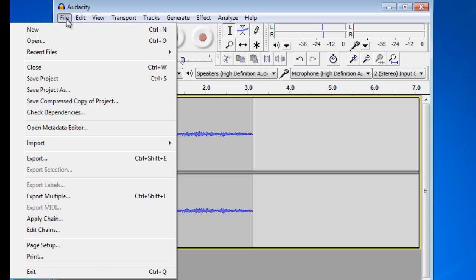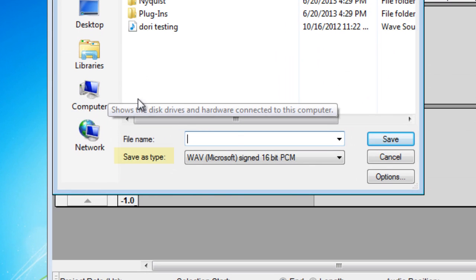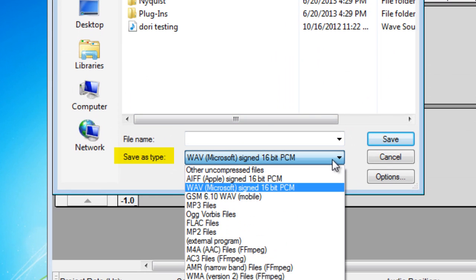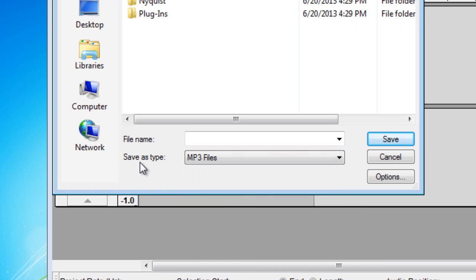So at this point, we want to go to the file menu and choose to export. We are going to export it as an MP3 file. So you have to change that in the area where it says save as type. So in the drop down menu, choose MP3 file. And then of course you can save it however you want.